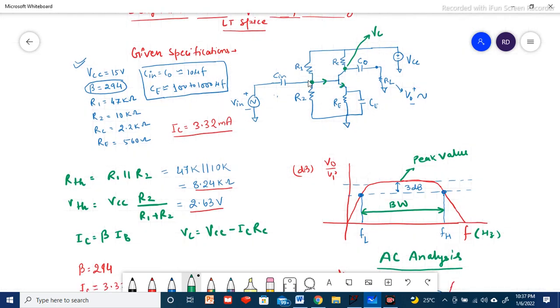Now, if you see here, we can apply Thevenin's theorem and find out the VTH and RTH. For this configuration, in the DC analysis case, these capacitors will be open circuit, and we have only R1, R2, RC and RE. So we can directly find out here RTH, that will be nothing but R1 parallel R2.